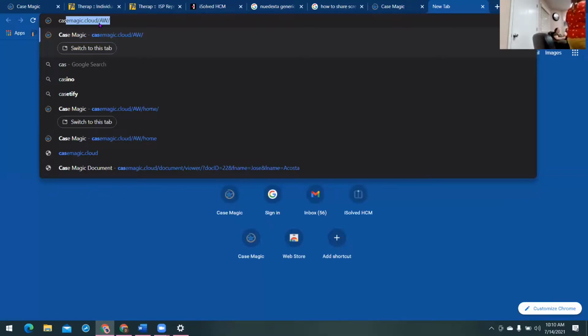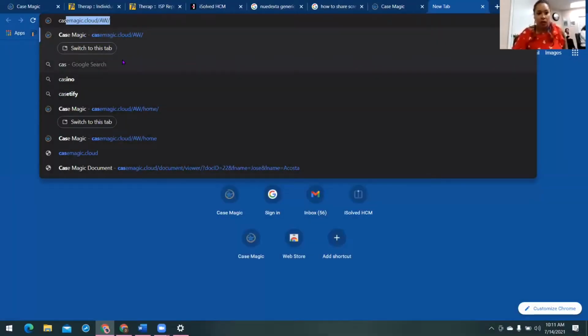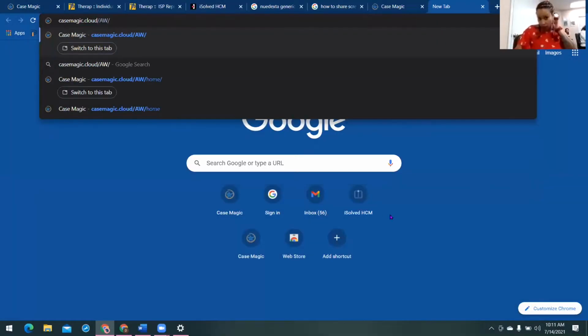Have you guys all set usernames yet, or is this your first time going to Case Magic? It's the first time. All right, so go ahead and log in with the password that we sent you, and then it's gonna prompt you to change your password. For people that have a hard time remembering the password, I suggest you use the same one you use for TheraApp. To log into Case Magic, it's going to be your first initial and your last name.